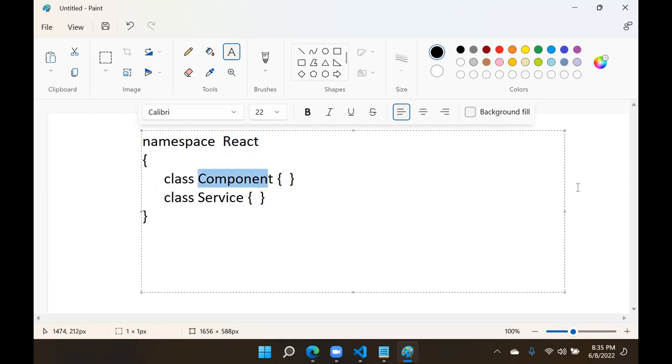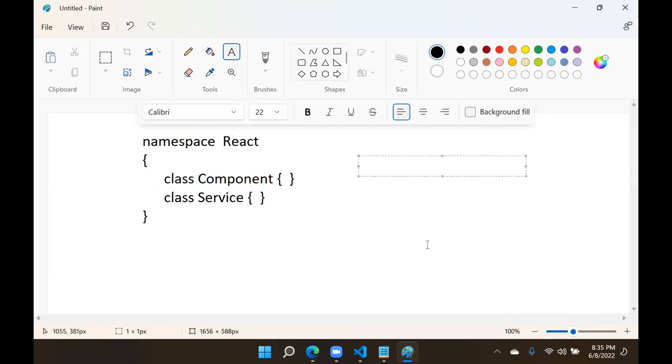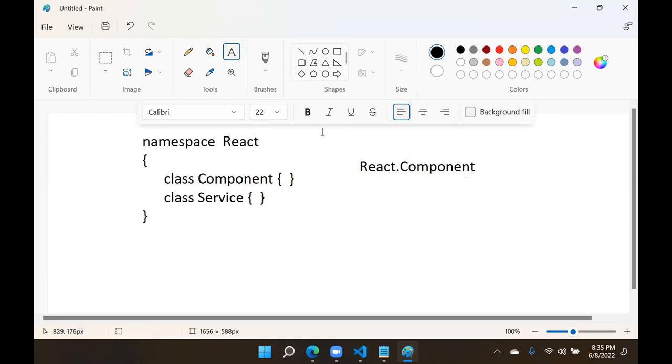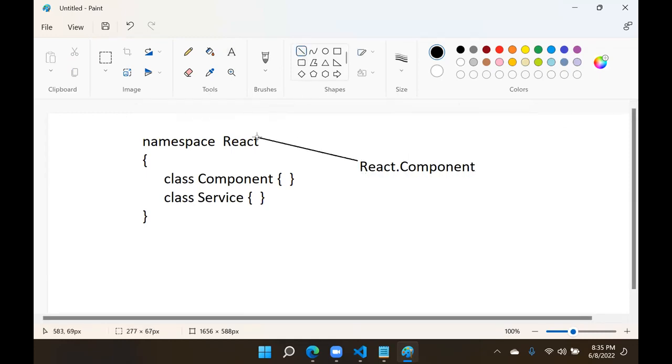Then how do we generally access this library? We access it as React.Component, that is, the namespace name and the class name. React is the namespace name and Component is the class name. You may be confused about why you are accessing a class with React dot, because classes in the library are organized in a namespace architecture.